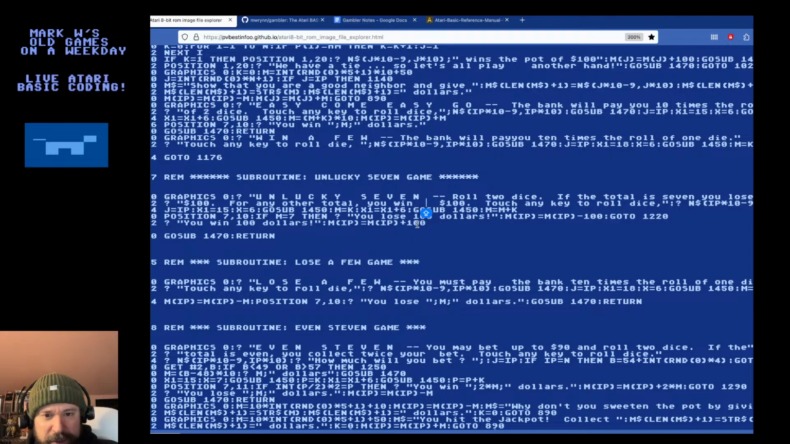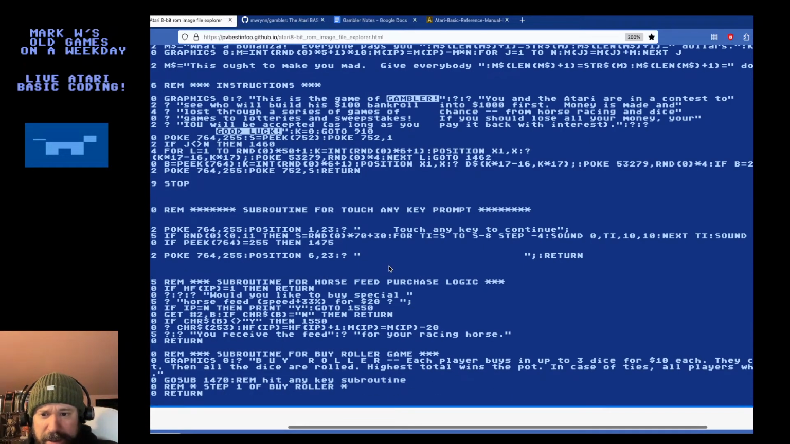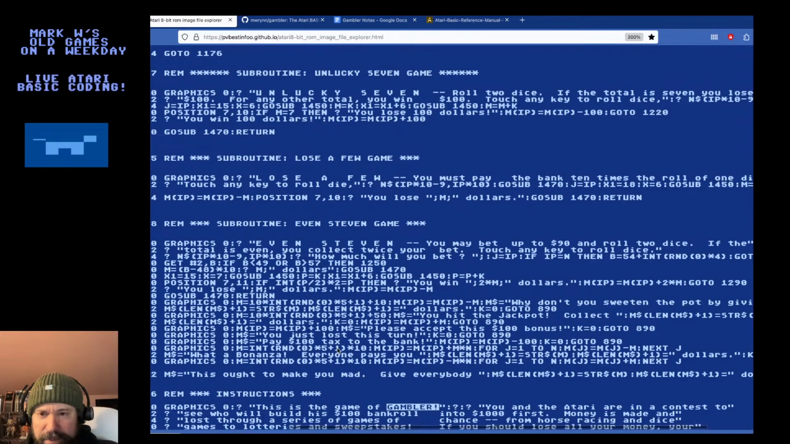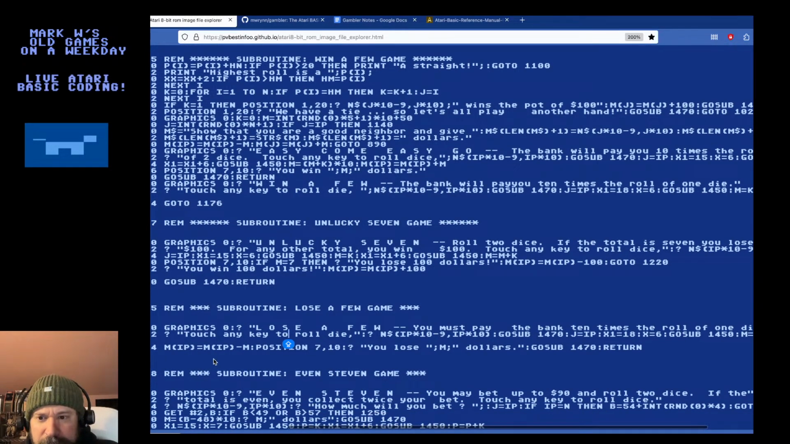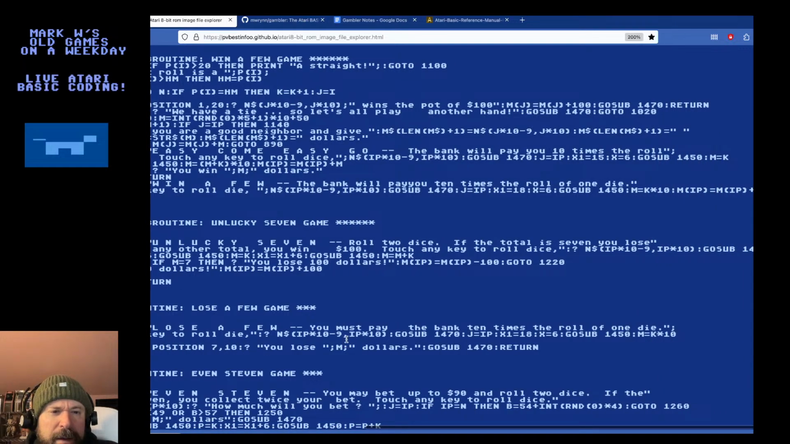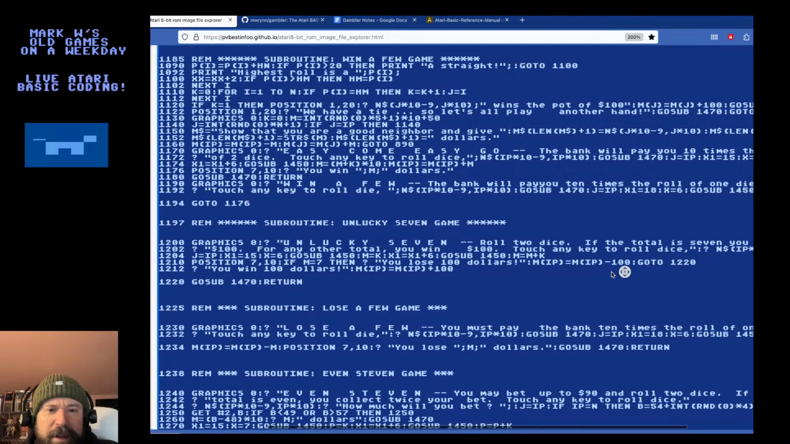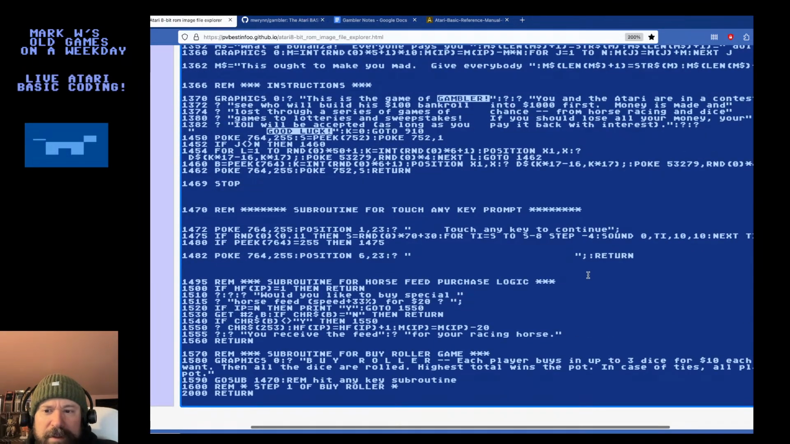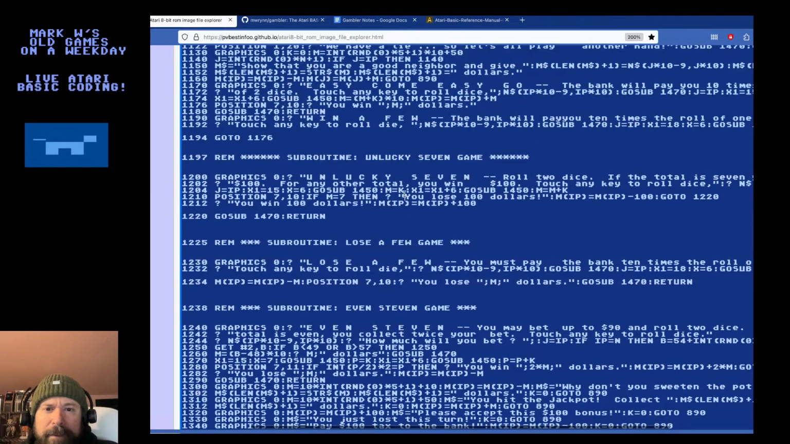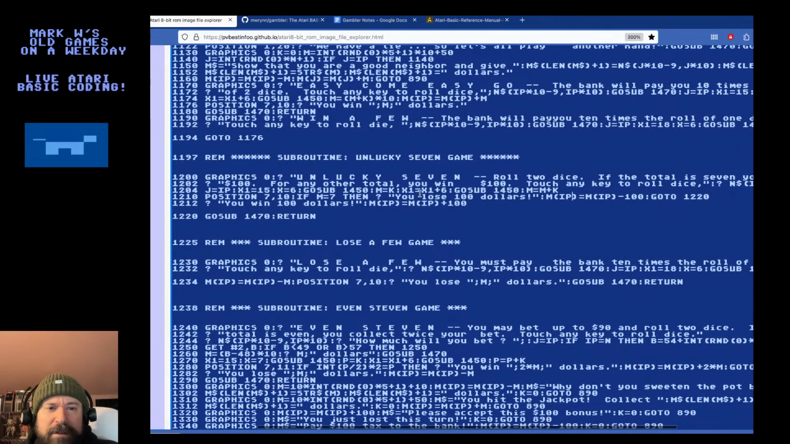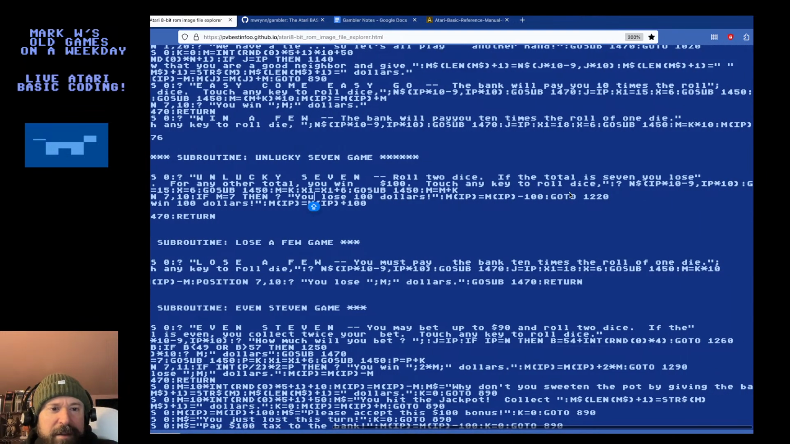I'm pretty sure it's reusing some dice rolling code, and we do need to get into where we find that. So where does Unlucky 7 find that? Now we have to scroll to the right a bit, probably. 1470 was that prompt, was it? Let me just verify. Yeah, that was the touch any key prompt. So after that is where the game actually starts. What is N dollar doing here?